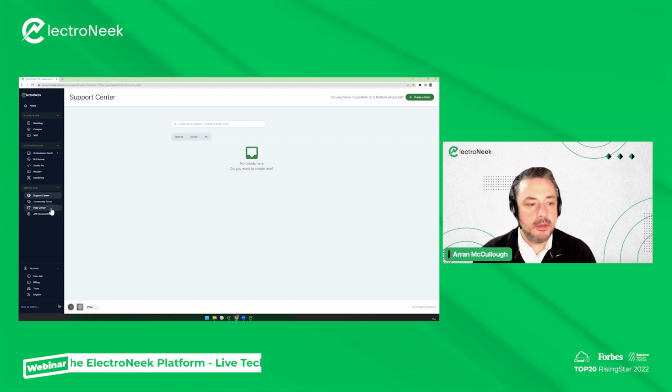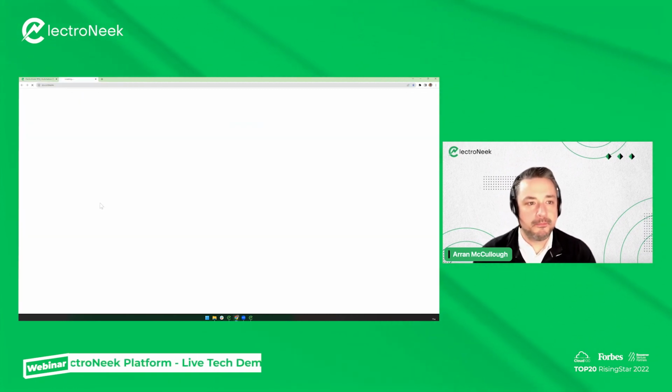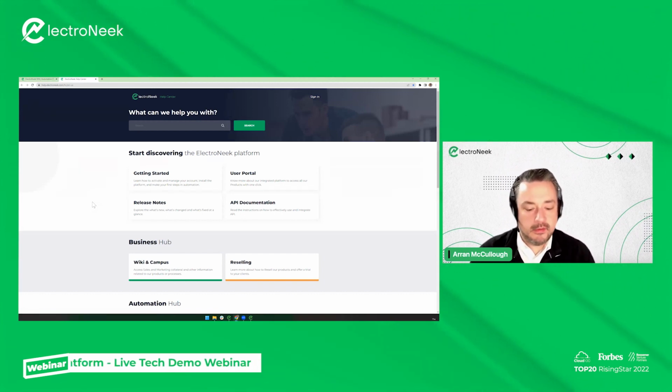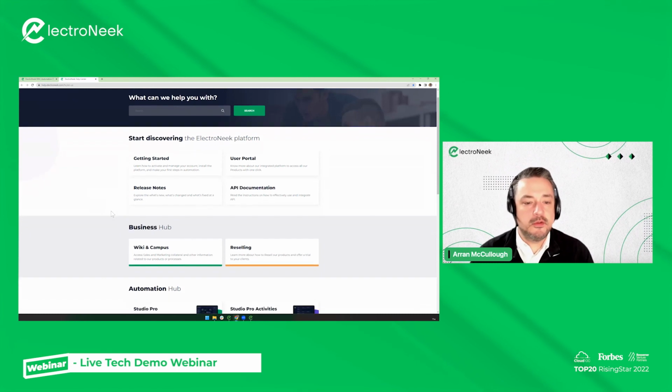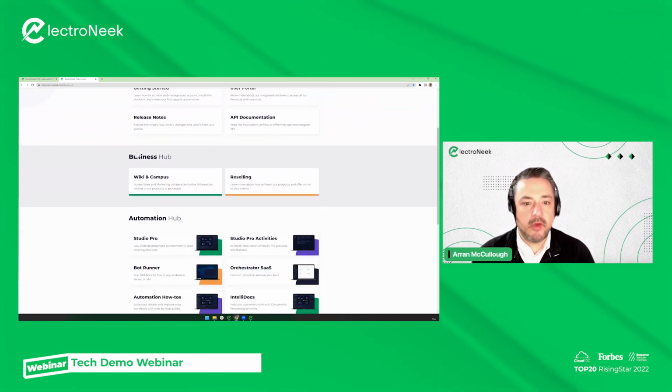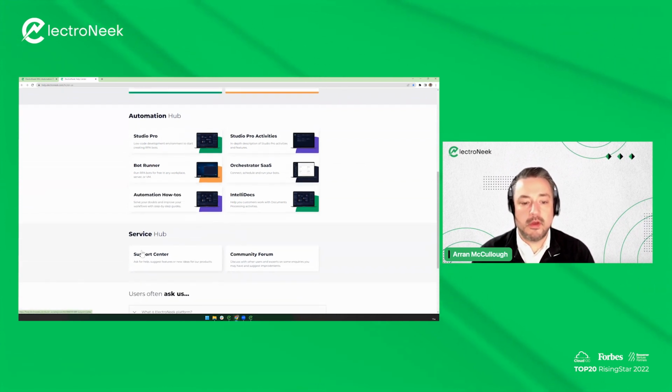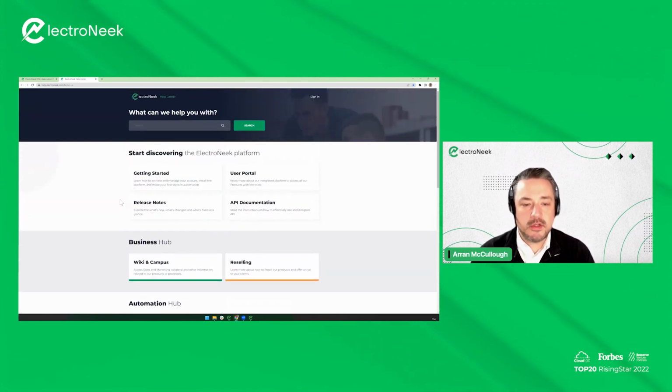So next, let's take a little bit closer look at our Help Center. Our Help Center is essentially our extensive knowledge base. We've grouped the documentation into the three main hubs. So we have everything related to the Business Hub and Automation Hub, as well as our Service Hub here. Additionally, we have different documentation on getting started, how to use the portal, as well as our API documentation, and any release notes for the latest releases through here.